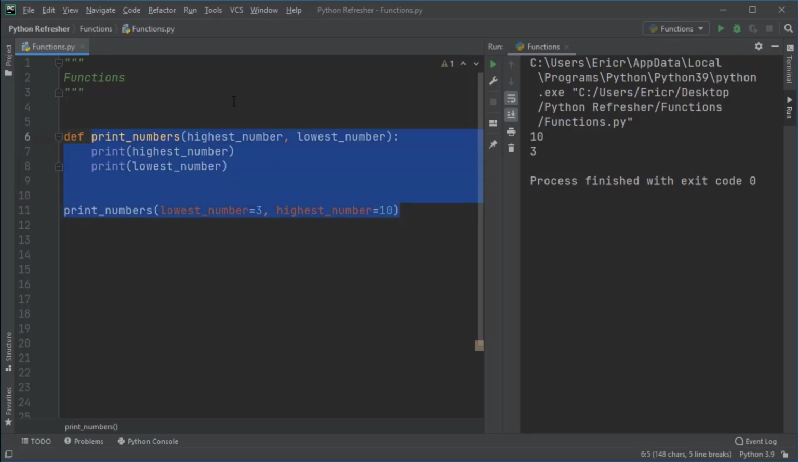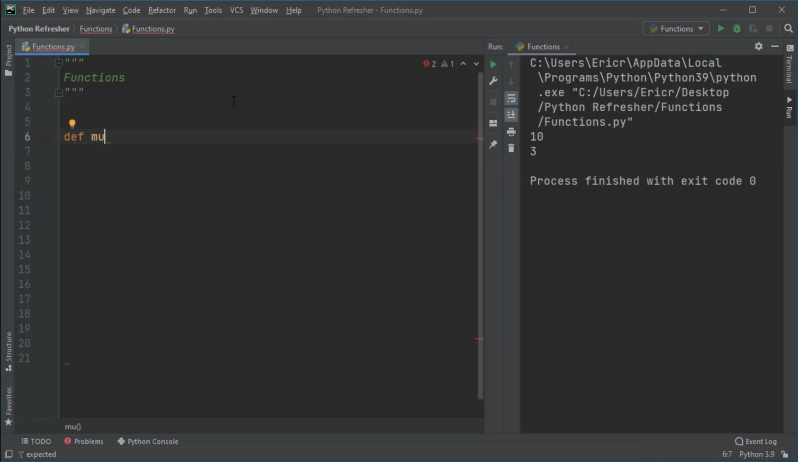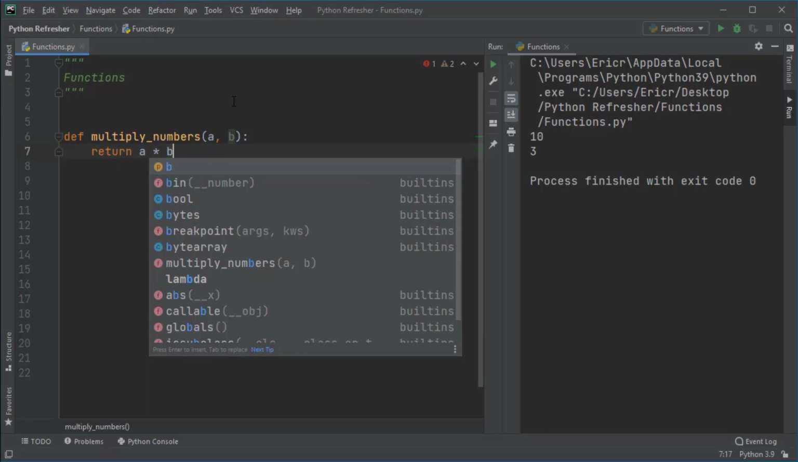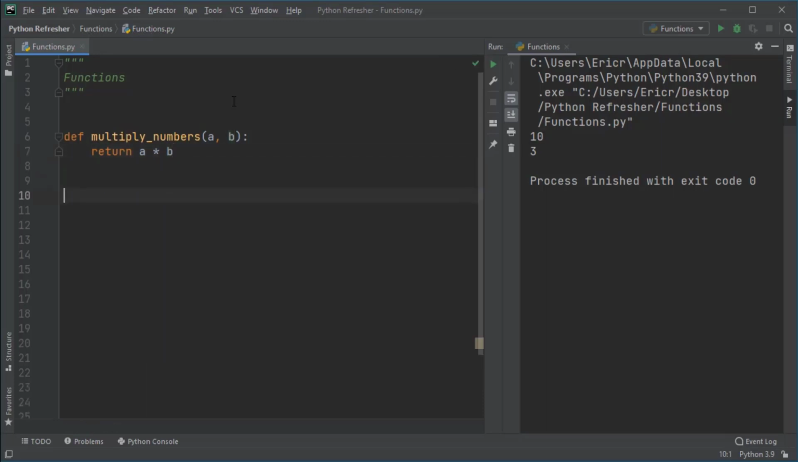Alright, and now let's create another function called multiply numbers, which takes in two parameters, a and b. And before we've been printing everything, let's now say return a times b. Now when we call the function, we're going to be returning a number instead of printing a number.